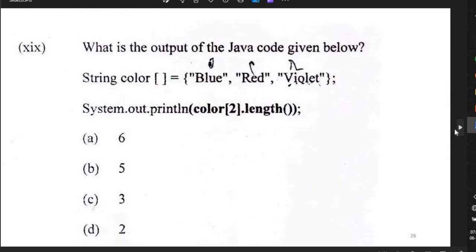The correct answer is option A. Color is an array of strings. Indexing of an array starts with 0 and increases by 1 for every next element. So the index of blue is 0, the index of red is 1, and the index of violet is 2. So color[2] means violet. Next, the length function calculates how many characters there are. Violet contains 6 characters: V, I, O, L, E and T. So color[2].length means the length of violet, which is 6. So the answer is option A, 6.